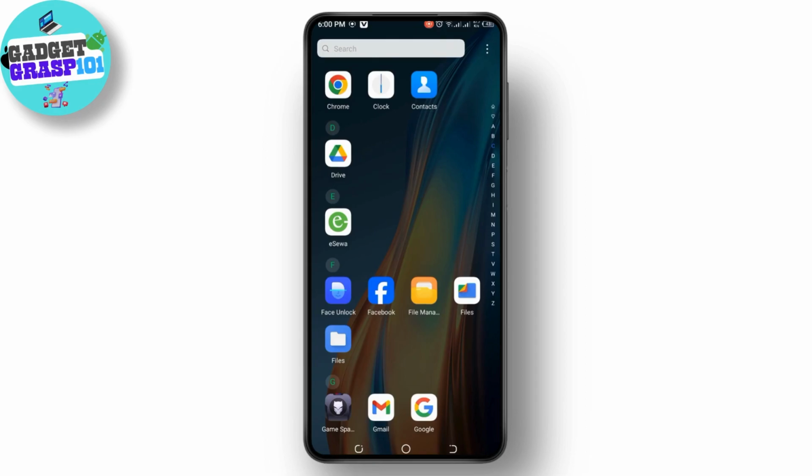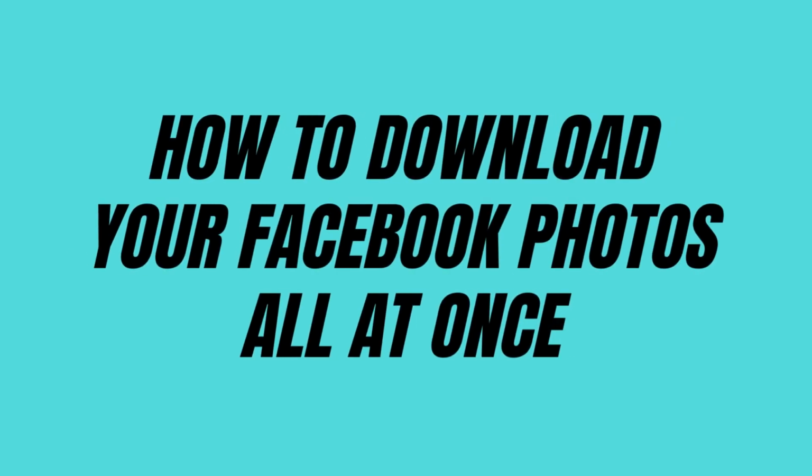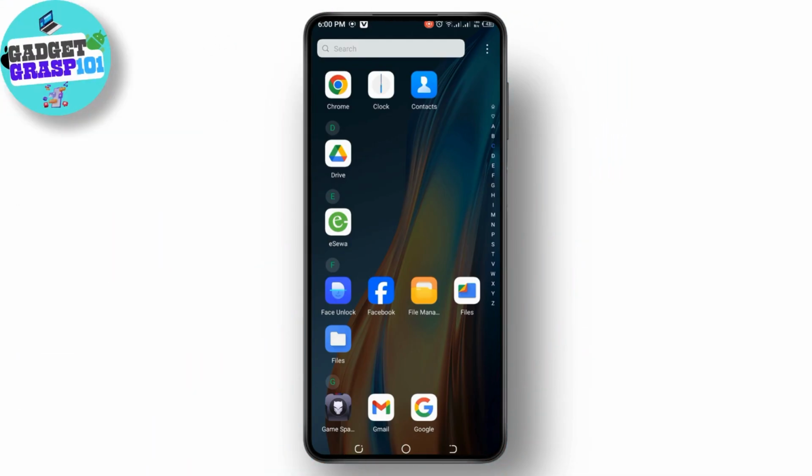In today's video, I'm going to show you how to download your Facebook photos all at once. To download all your Facebook photos at once, you can follow these steps. First, you need to launch your Facebook app on your mobile device.